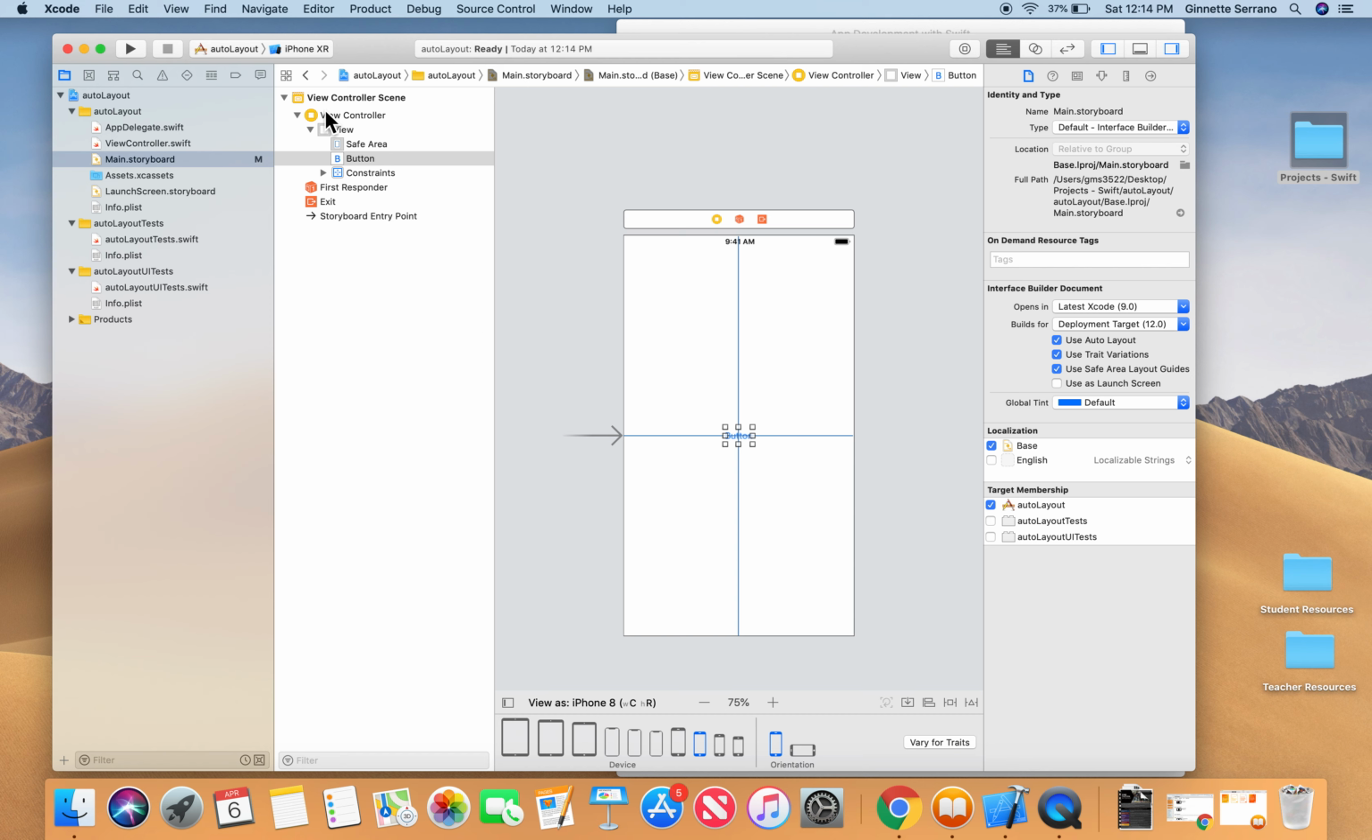Notice over here under view controller, you have view, you have safe area, we'll talk about that in a minute, but you have constraints. Constraints was just added, and if you click on it, these are the two constraints that I've added. So this constraint and that constraint.